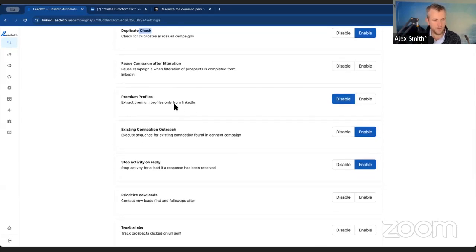Allow premium profiles. So this would only send to people with premium LinkedIn profiles, just those people on LinkedIn who may be paying for Sales Navigator or LinkedIn Premium. Existing connection outreach. So this is quite important. I've probably previously had conversations with other people, and by turning this on, that would include those people in the campaign sequence. If this was disabled, it would just go to new people who I've not yet engaged with. So have a play with that, and that might be used in your campaigns.